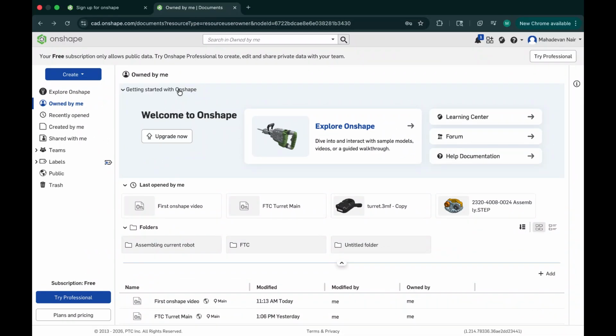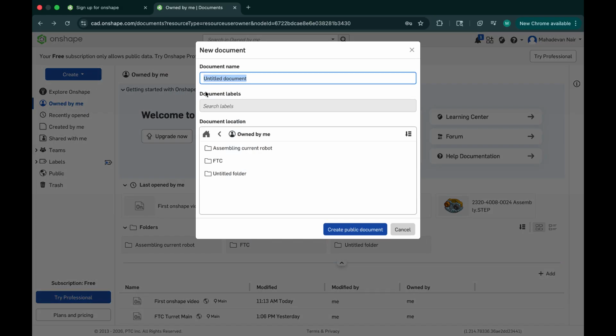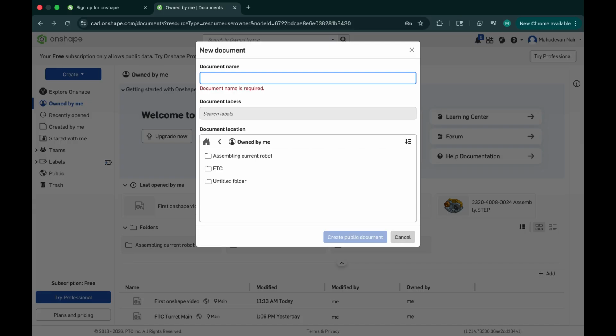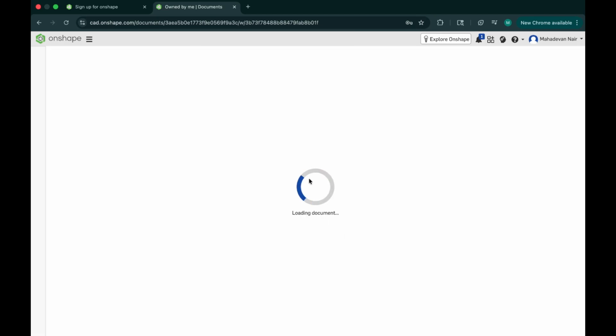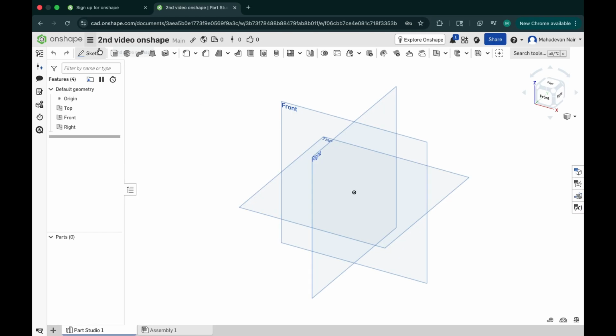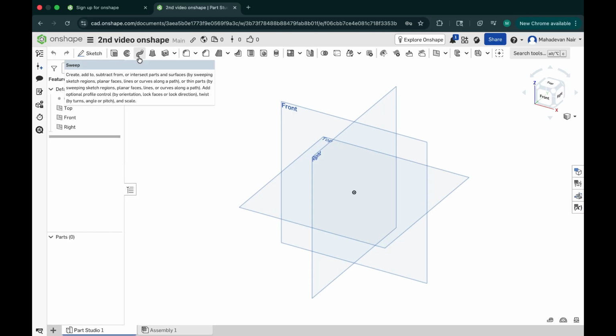Now that you have an Onshape account, let's go over the interface so you don't feel lost when you first open it. You create a document, make a document name. Okay, this is the top toolbar.